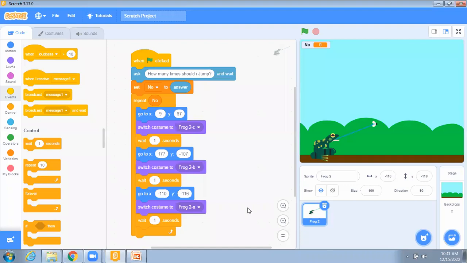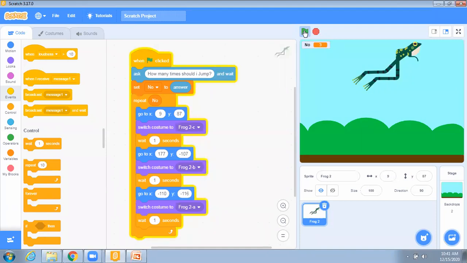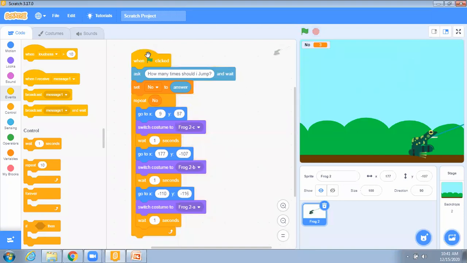Okay, now let's check how it is working first. Then after that we will add some sound effects. So how many times should I jump? So I'll write 3 times. So the frog is jumping, coming back again to the initial position, and in the same way it is working now. So we will add the sound effects also now.